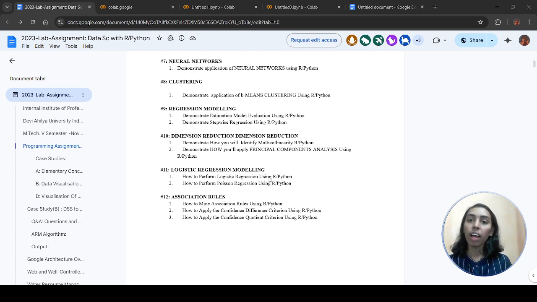Up till now, we have learned almost all of the previous chapters. Now we are moving to our next chapter, which is logistic regression modeling. Here we will learn how to perform logistic regression and how to perform Poisson regression. So, let's see that.